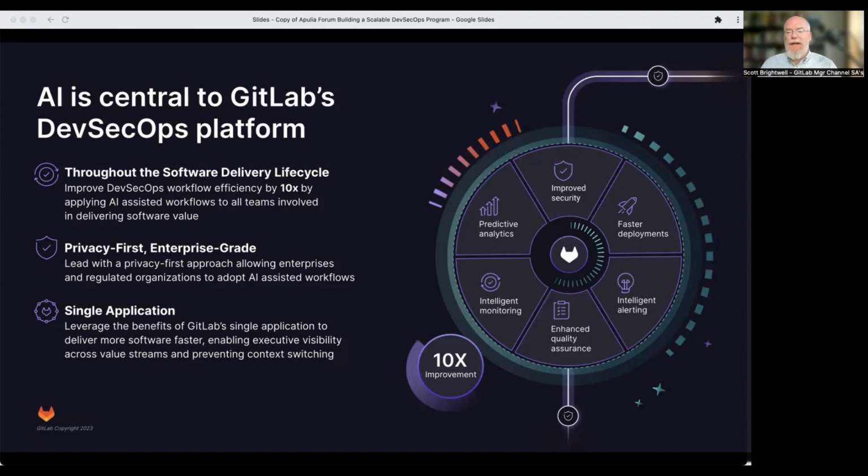We have the most comprehensive AI-powered enterprise platform available. Our vision is clear. We believe that AI should be integrated throughout the software development lifecycle so that everyone can leverage it in their roles. We think that the responsible use of AI is privacy first so that our customers can protect their intellectual property.